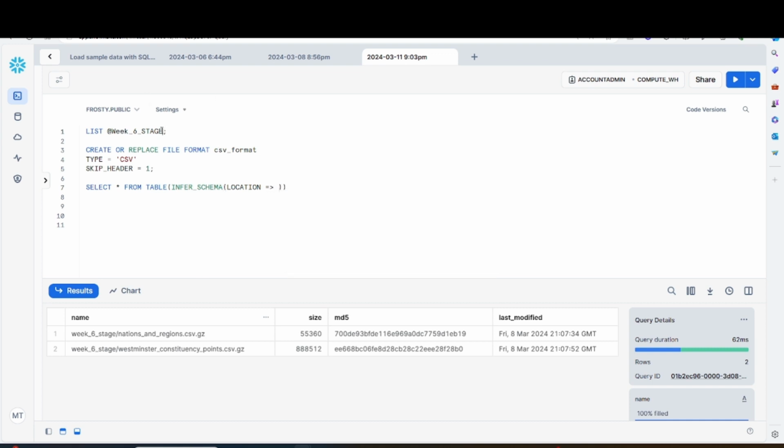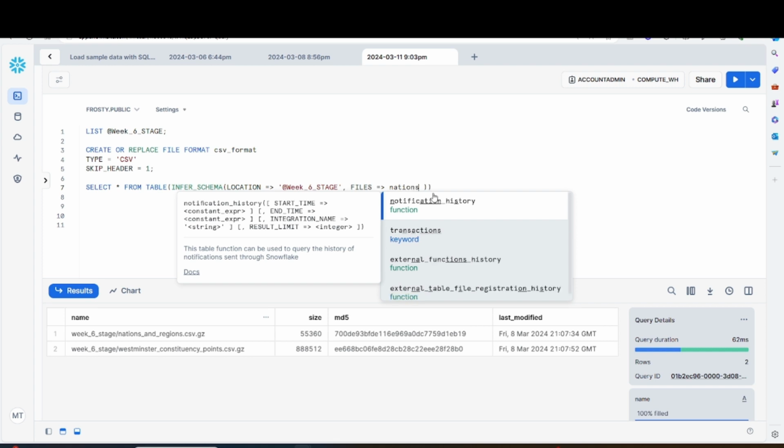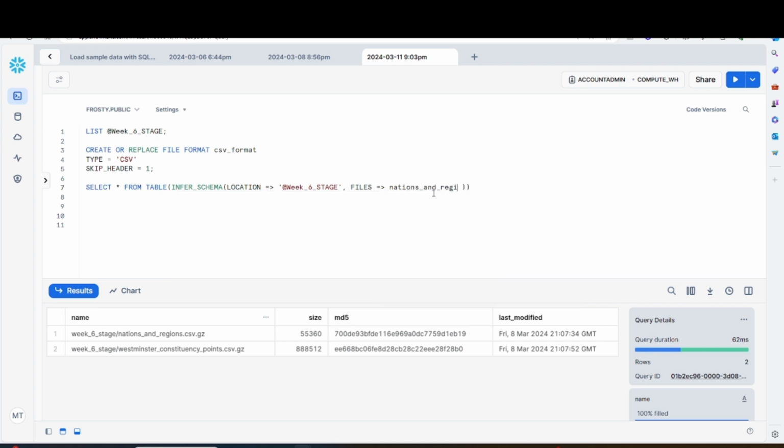Location is going to be the staging location here. It's going to do something like this. Files, right? So just deal with the first one, nations and regions.csv.gz. Yeah, it's .gz because Snowflake automatically compresses the file, right?